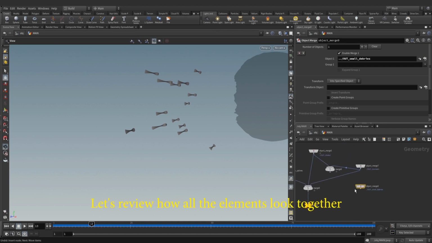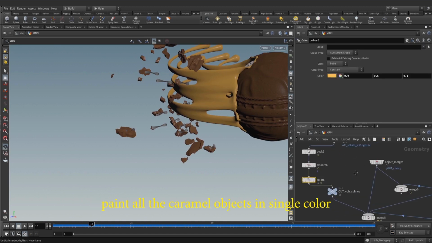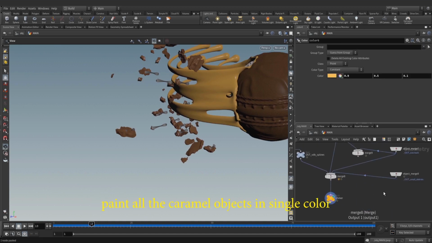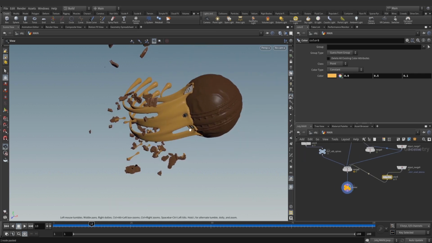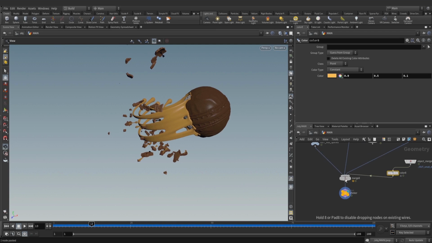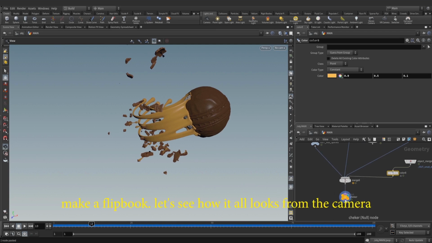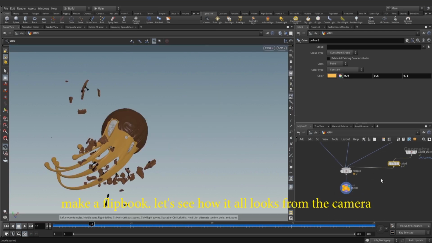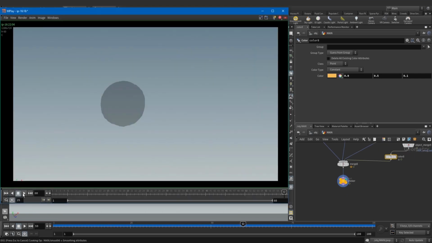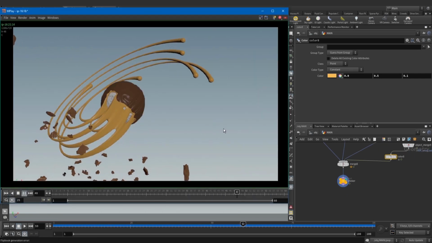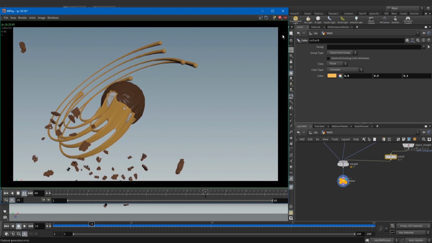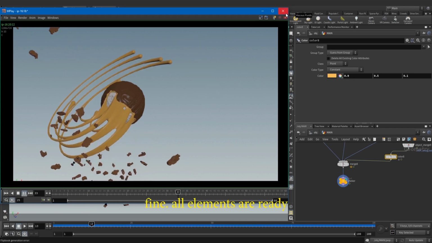Let's review how all the elements look together. Paint all the caramel objects in single color. Make a flipbook. Let's see how it all looks from the camera. Fine, all elements are ready.